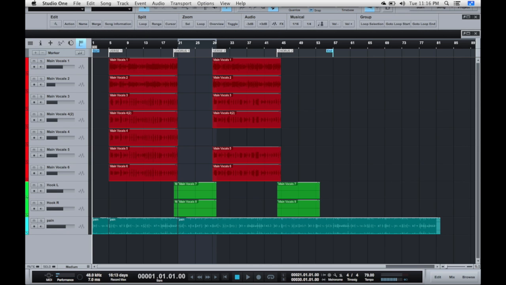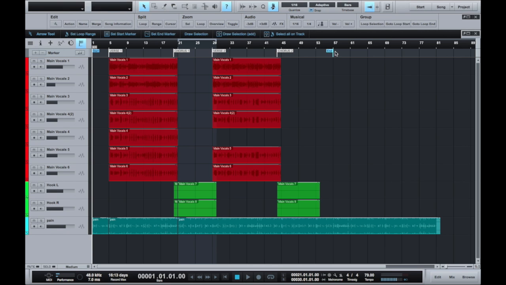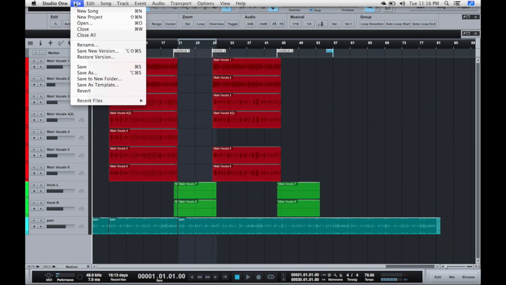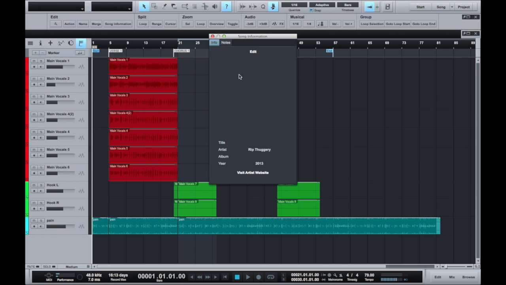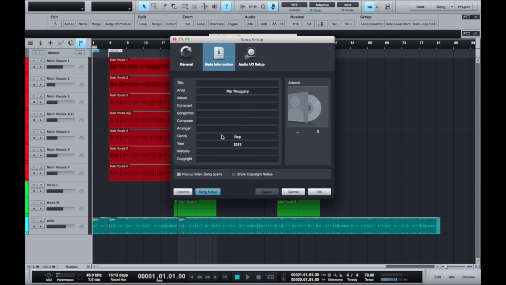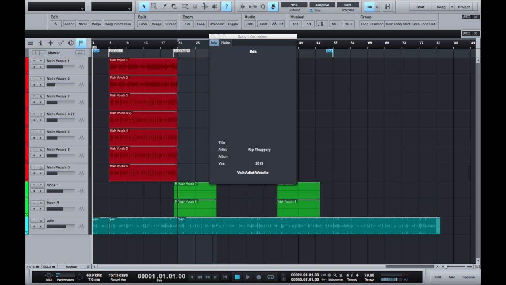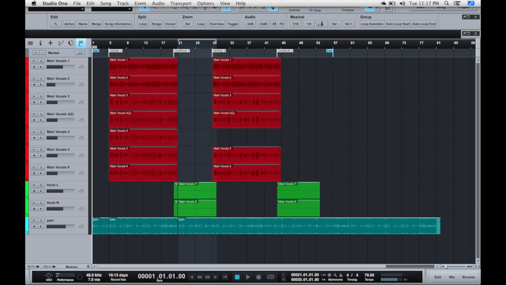Now in Presonus, let's see how fast this goes. Is it up there with Pro Tools, which I feel like is the faster one so far? So as far as the song information, I guess you can do it right there. Edit. All right there. So every time you do a song in this album, if you're working with one artist, you can just fill out this information right here and pretty much be done with it.